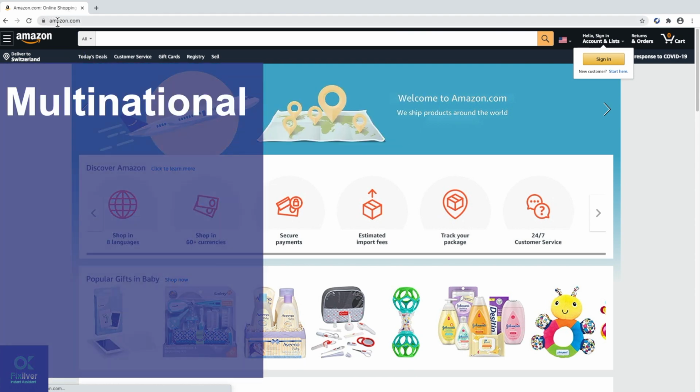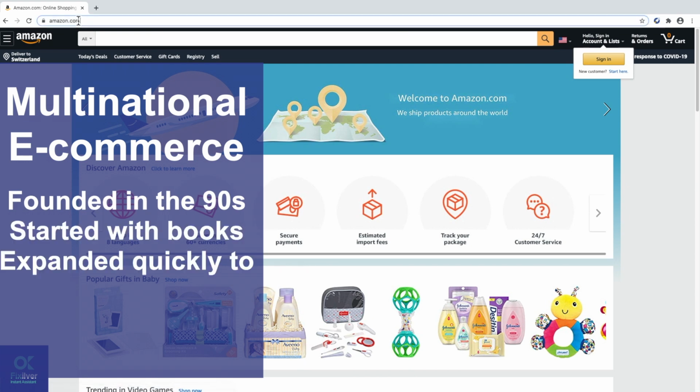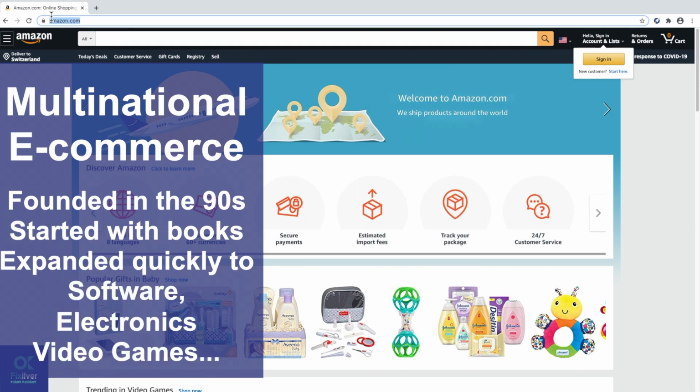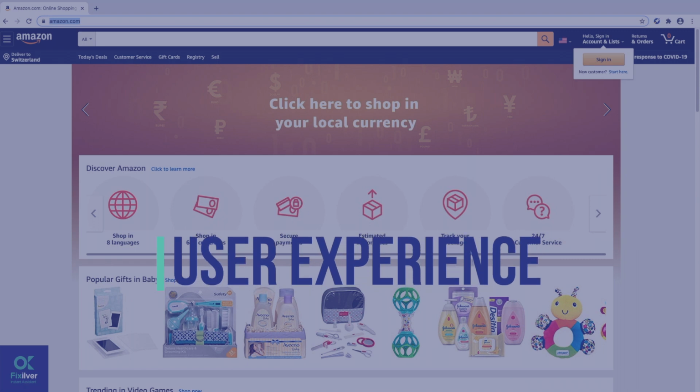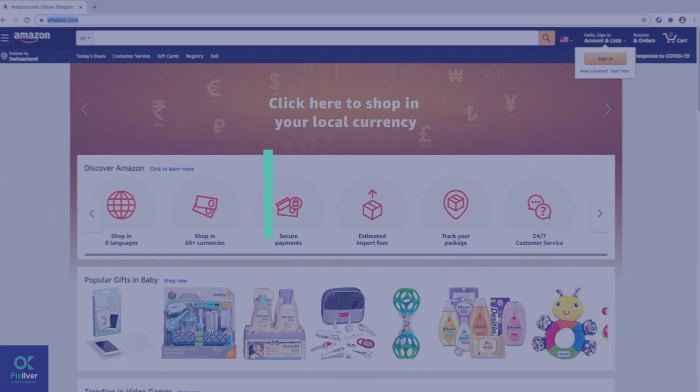Amazon is an American multinational company that focuses, amongst others, on e-commerce. The company was founded in the 90s and started as an online marketplace for books, but expanded really quickly to software, electronics, video games, furniture, etc. The user experience is phenomenal and the practicality of it is huge. Let's do our first purchase together today.